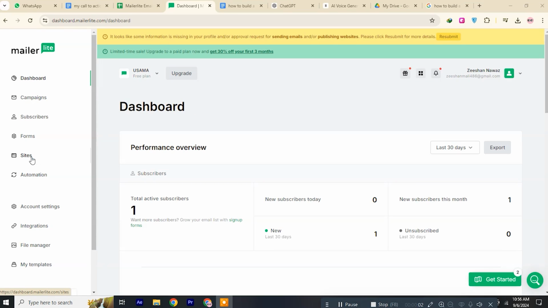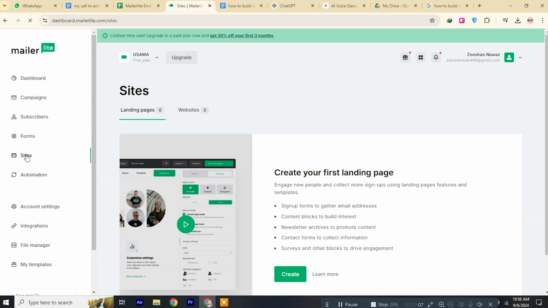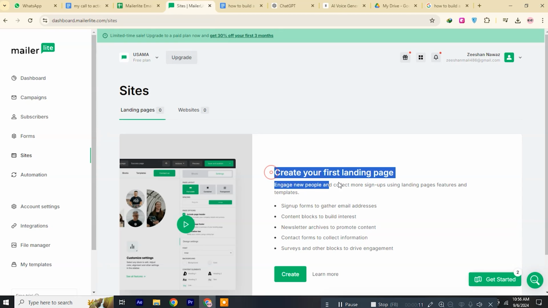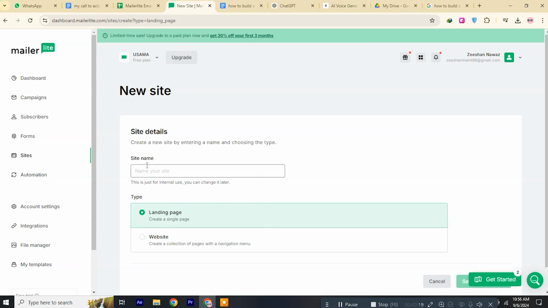First, navigate to the Sites page from your dashboard. By default, you'll see the Landing Pages tab. Click on New Site to start building your landing page. Enter a name for your landing page and then click Save and Continue.